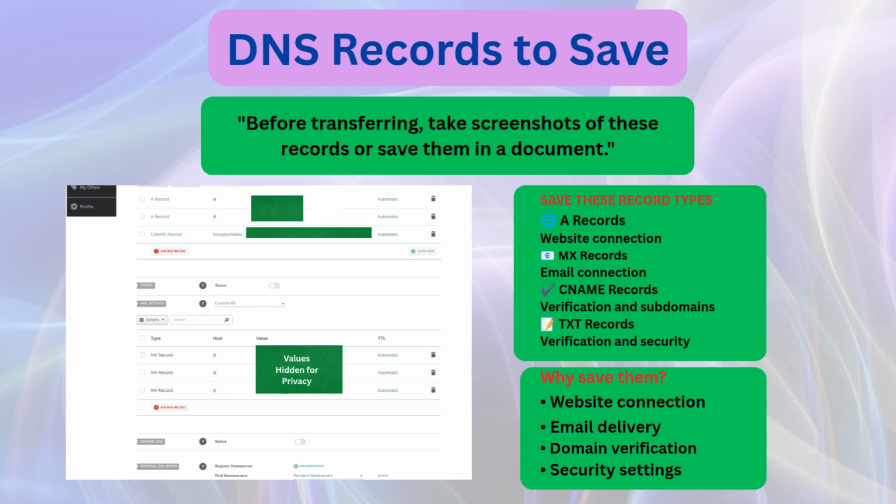Let us take a quick look at the most important DNS records you should save before starting a transfer. A records connect your domain name to your website server and determine where your website is hosted. MX records control email delivery and are especially important if you use services such as Zoho Mail, Google Workspace, or Microsoft 365. CNAME records are commonly used for subdomains and domain verification. TXT records are often used for verification, email authentication, and security settings.